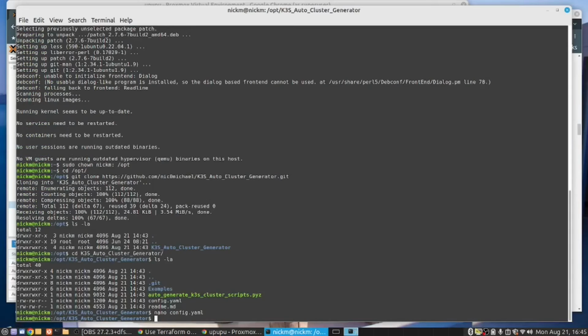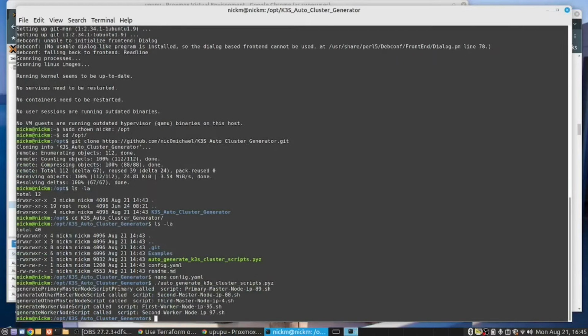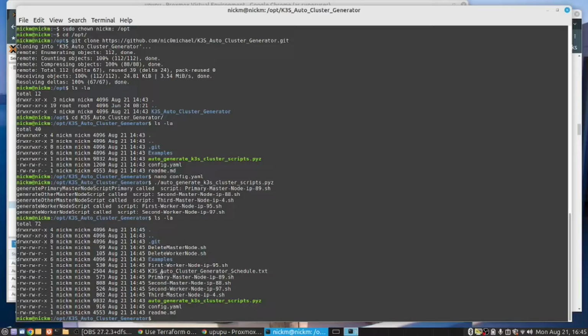Now we want to run the script, this script here. It will use the config YAML file and it will generate all our scripts to create a cluster. So that's dot slash auto generate dot sh and then tab. It ran, and now let's see what we got, ls -la. And we see we now have a new script here, the primary master node shell script. We can actually run this shell script on our server because this is going to be our master node.